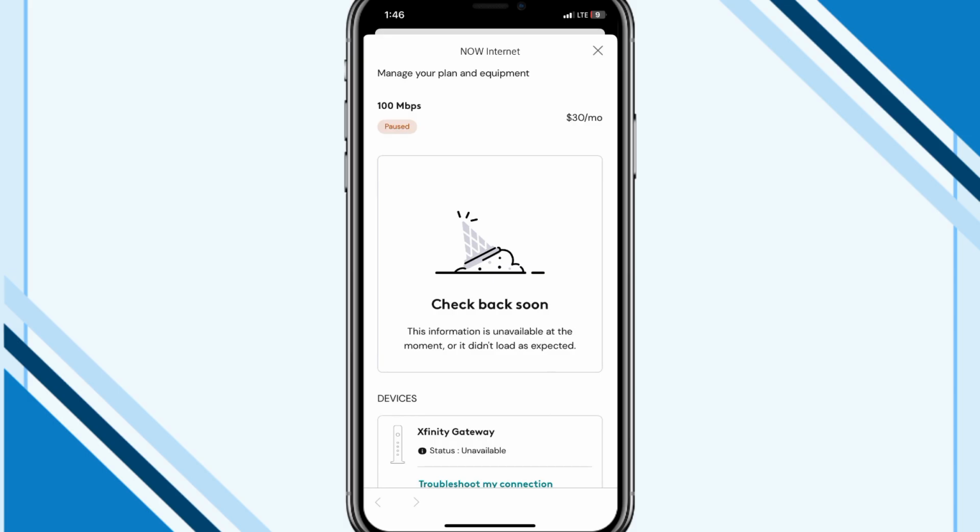Now scroll down until you see Plan Management. Here's where you can make changes to your plan details. Tap Switch to the latest plan. This opens a guided flow that helps you compare your current setup with the latest plan options available to you. Follow the on-screen instructions to review and confirm your new plan.